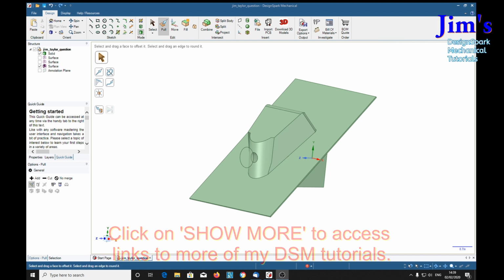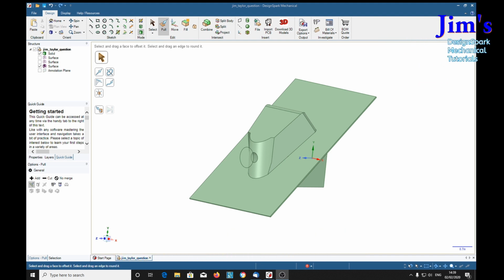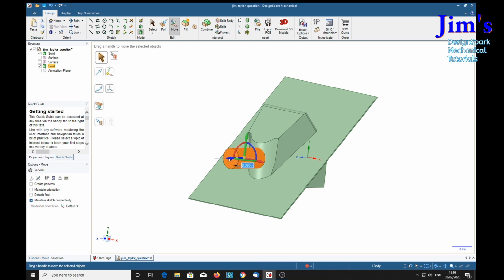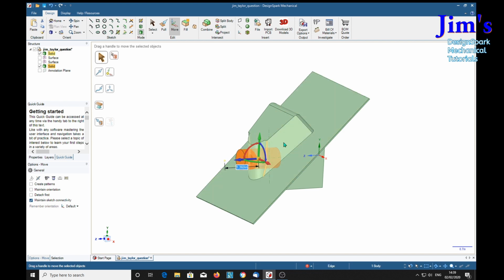Hello everybody, I've decided to revisit this problem of Mike's little part here. So what I've discovered is that if we pull this into a solid and then select the solid and the move tool, drag it into the part, with the hope that we're going to be able to use this part to cut out a recess, and we try and do that.